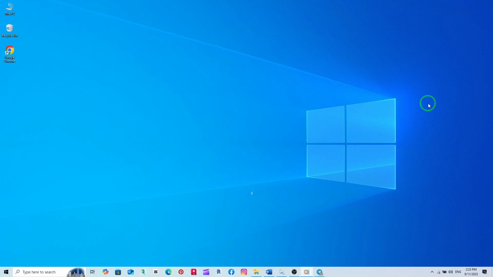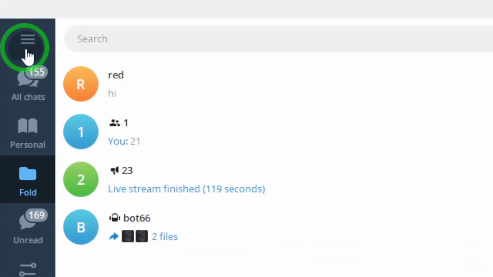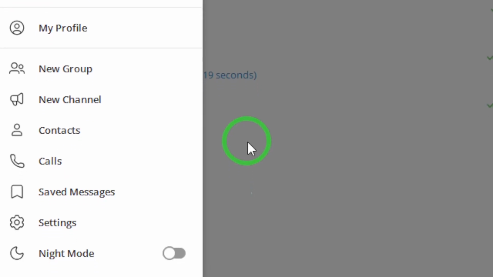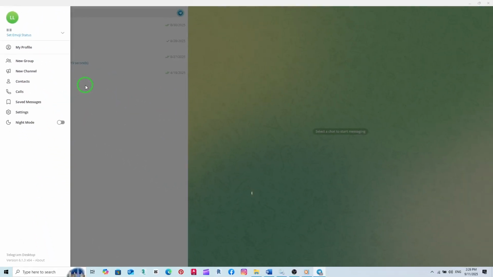The first step is to open the Telegram app on your computer. Once it's open, look towards the top left corner of the screen. You'll see 3 horizontal lines that open the main menu. Go ahead and click on them. From this menu, choose Settings. Inside the settings, select the Advanced option.